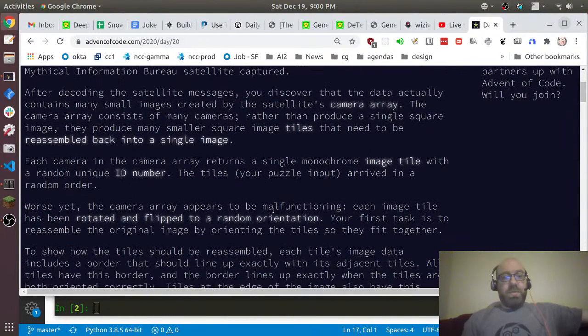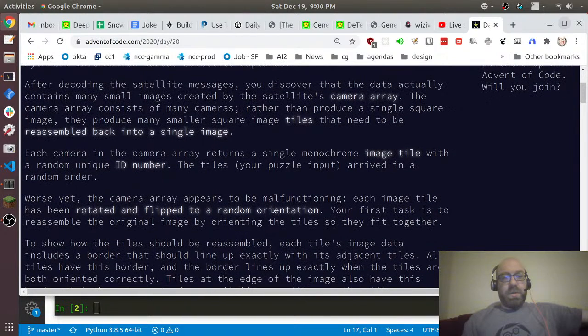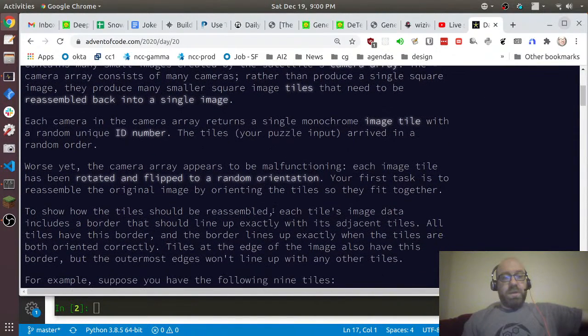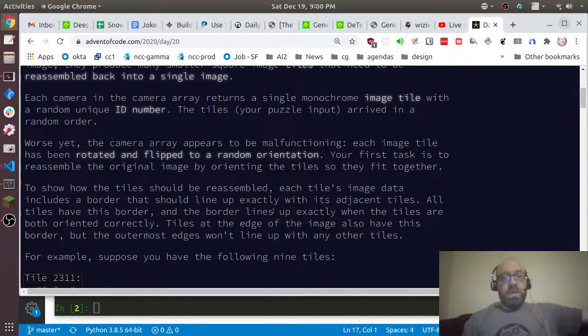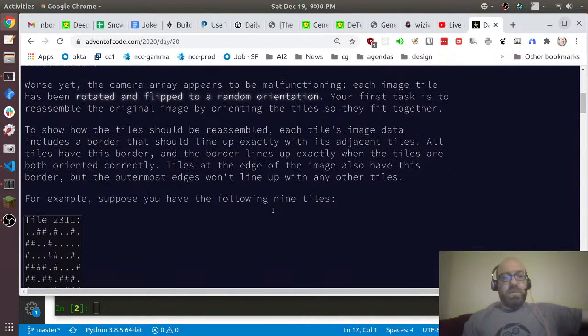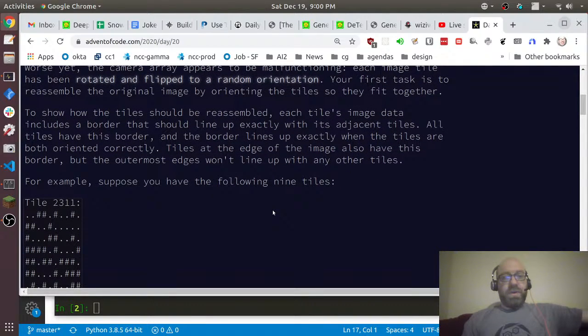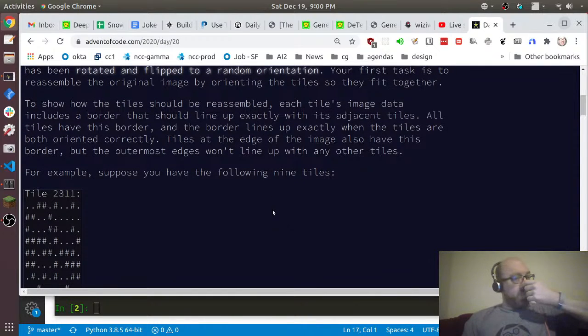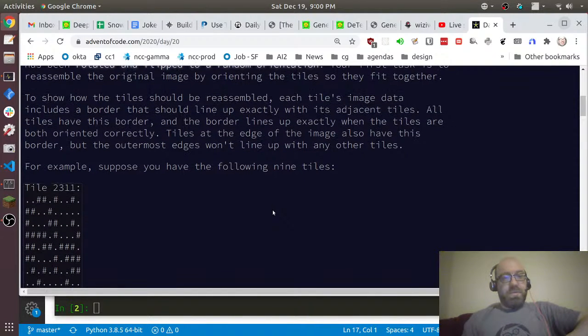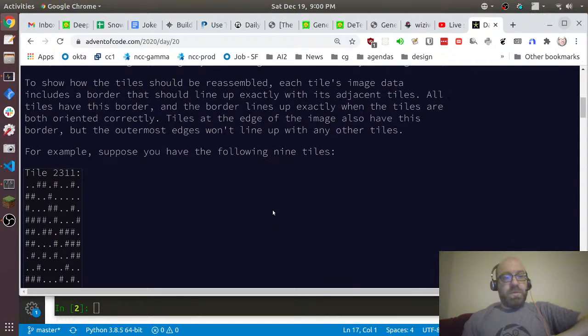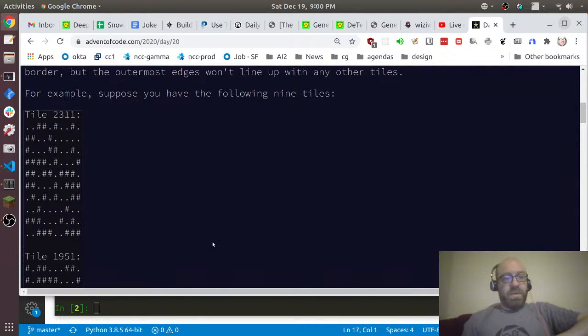Each camera in the camera array returns a single monochrome image tile with a random and unique ID number. Tiles arrive in random order. Worse yet, the camera array appears to be malfunctioning. Each image tile has been rotated and flipped in random orientation. Your first task is to reassemble the original image by orienting the tiles so that they fit together. To show how the tiles should be reassembled, each tile's image data includes a border that should line up exactly with its adjacent tiles. All tiles have this border, and this border lines up exactly when the tiles are both oriented correctly. Tiles at the edge of the image may also have this border, but the outermost edges won't line up. For example, suppose you have the following 9 tiles.